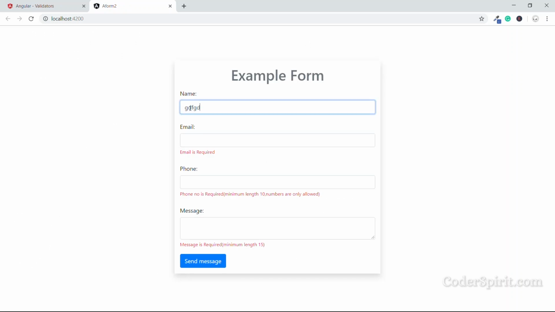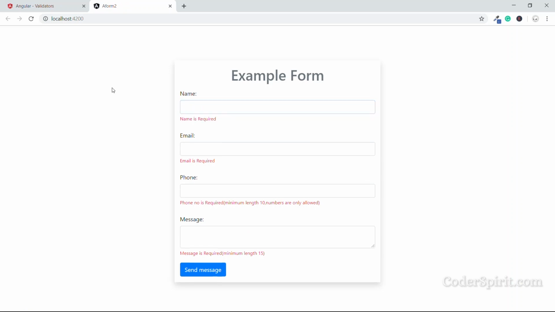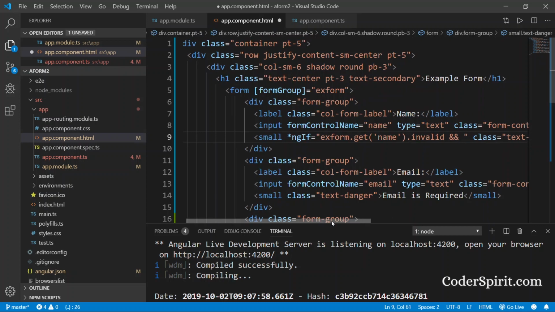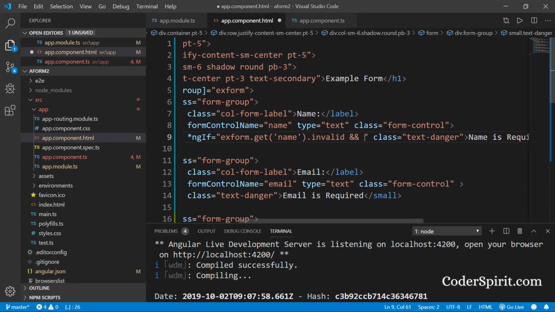Let's type something in the name field. As you can see, the alert disappears when I start to type something in this name field. But initially the alert is showing. We don't need to show the alert at the beginning. So we need to update our condition a little bit. Let's add an and type exform.get name touched. This means that this condition will only work after the field gets touched. So the alert will not be shown initially.